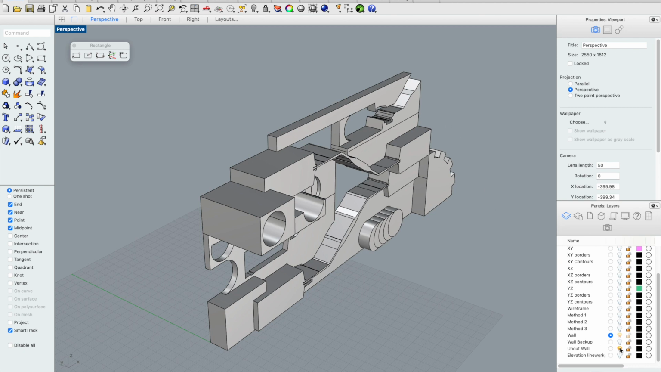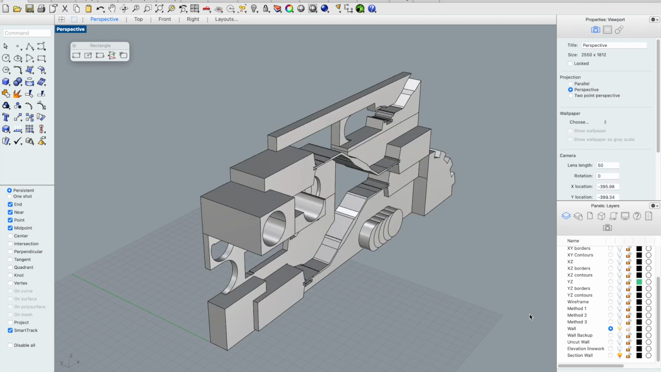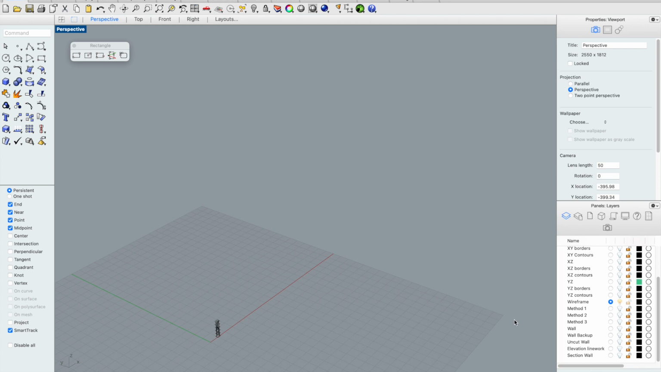So with that on the uncut wall layer, I can turn that off, right? And I can make myself a new layer called section wall. This is going to be my section wall, right? So let's switch it to that layer. And just to test these, I'm going to turn all these off. Let's just grab one of these, maybe the old wireframe layer that's hanging out in this file, and turn both of these off.